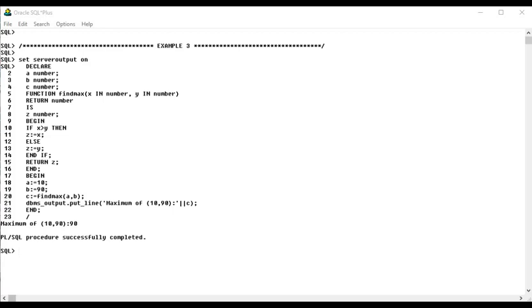Then we give a begin section. In this we assign values to variables a and b: a is equal to 10 and b is equal to 90. After that we call the findMax function. We assign the function result to the c variable. After calculating the maximum number, we print the c variable using DBMS output line and end the program.